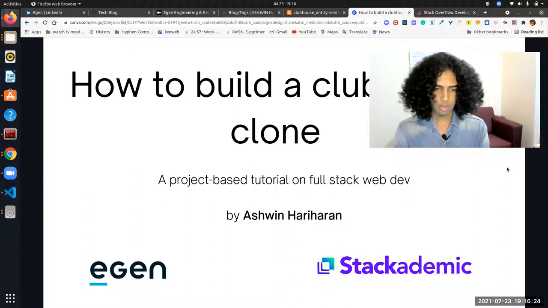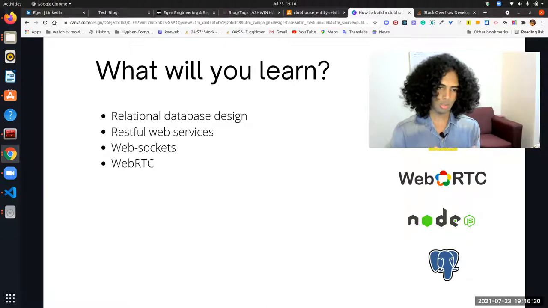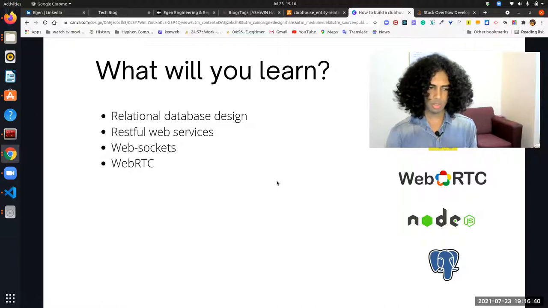Okay, so here's what you're going to learn over the course of several sessions. You're going to be learning relational database design. You'll also learn RESTful web services, which are typically referred to as APIs. And APIs are an important part in any internet-based application, right? And you're gonna learn about WebSockets as well. And finally, you'll learn about WebRTC, which stands for Web Real-Time Communication.